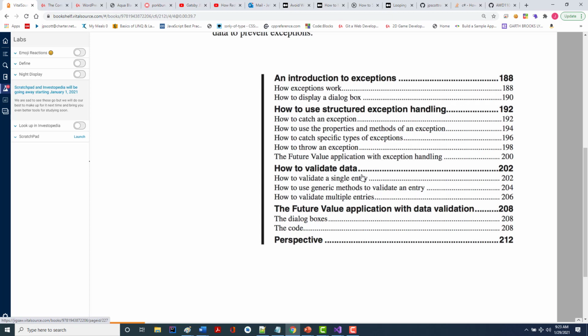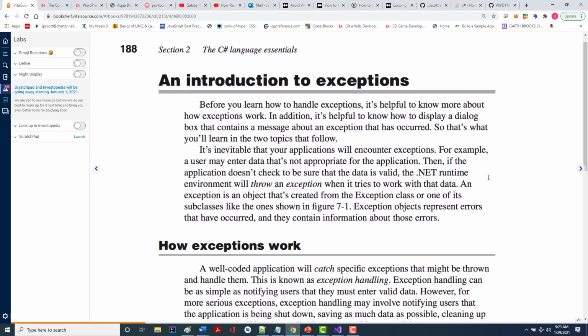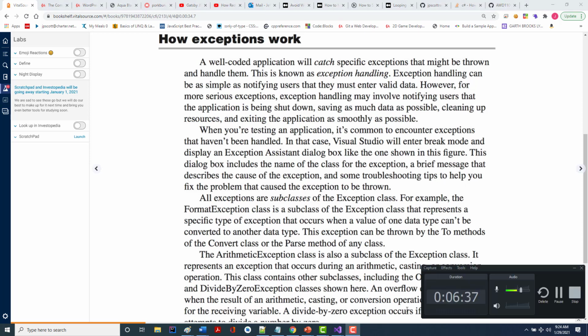Finally, they'll rewrite the future value application, and they'll do that using a try-catch mechanism. So let's take a look at what it says here. It says, a well-coded application will catch specific exceptions that might have been thrown and handle them. This is known as exception handling. Let's look at a program that doesn't do diddly for that. And I know that because I wrote it.